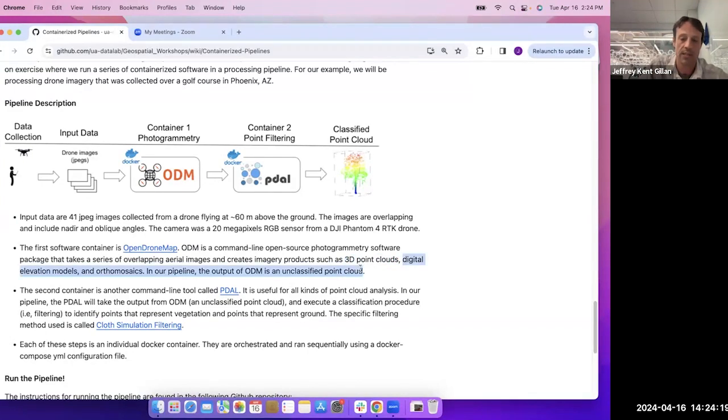You can also create digital elevation models and orthomosaics. So Open Drone Map is very nice, and it's also completely free and open to use. So for our pipeline purposes, the output of the photogrammetry is an unclassified point cloud. So it's just a point cloud showing a portion of hole number 17 at the golf course.